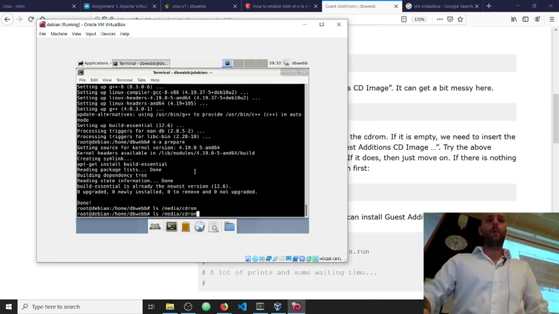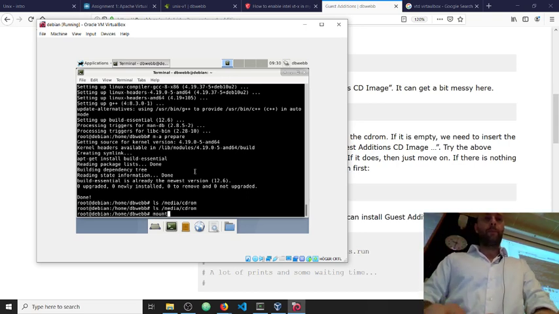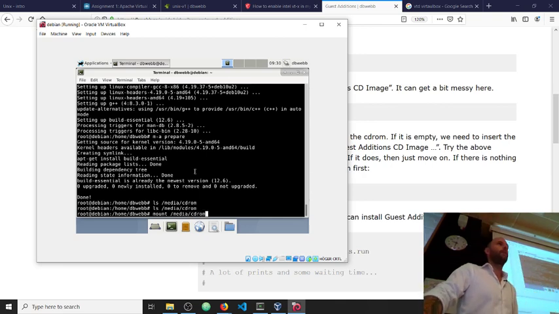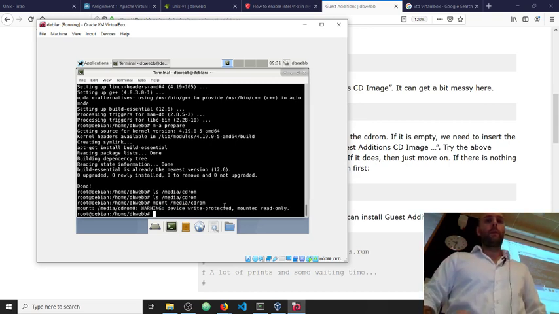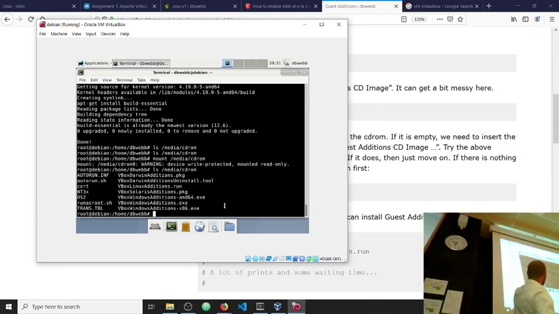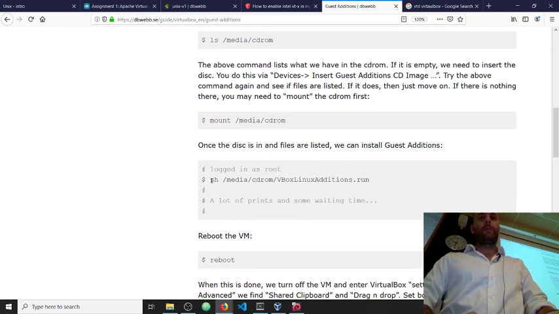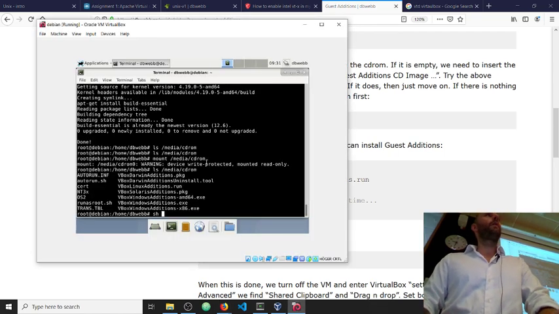You do that, and we try again. If it's still empty, we have to mount the CD-ROM first. The command mount /media/cdrom. If we run ls again, we see we have some content. And here we want to run VBoxLinuxAdditions. I can't copy. We run it with sh. It's a sh script, a bash script.